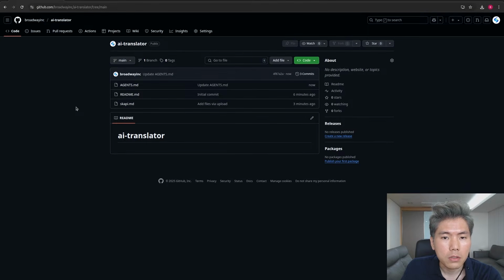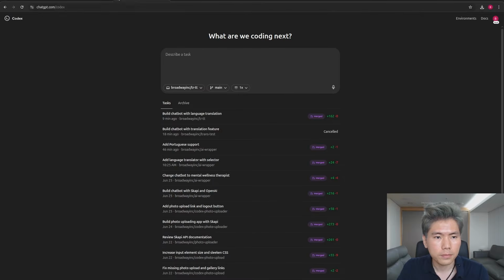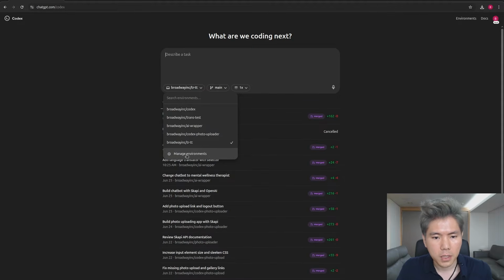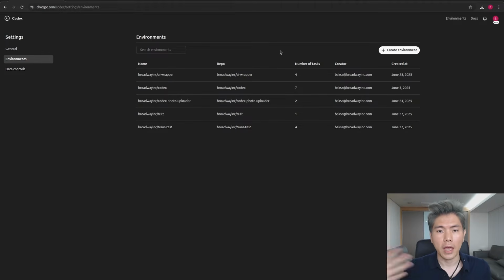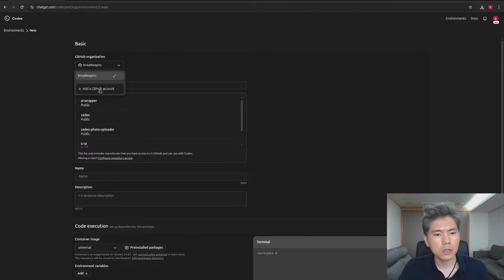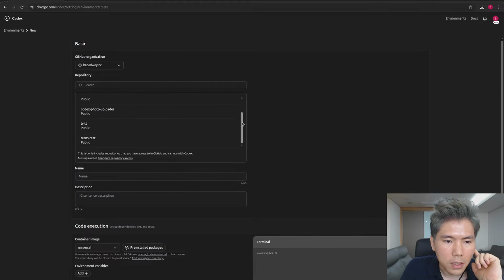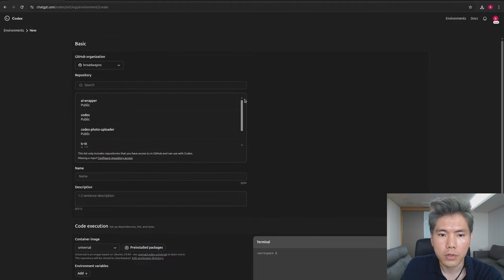So now all we've got to do is connect this repository to Codex. So let's go to Codex, click on Manage Environments, and we have to add an environment to be connected to our new repository. Of course, if you haven't already, do connect your GitHub organization, your account to Codex. I already have. So make sure to select your proper account, and then from the list of repos, you should be able to find your newly created repository.